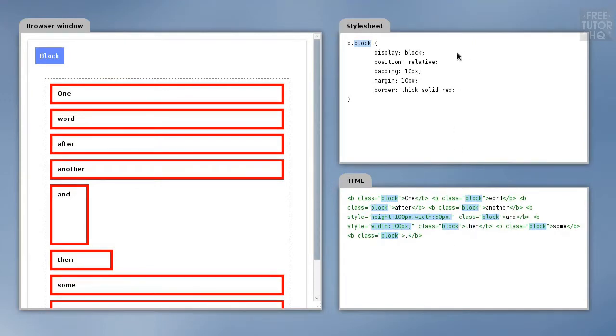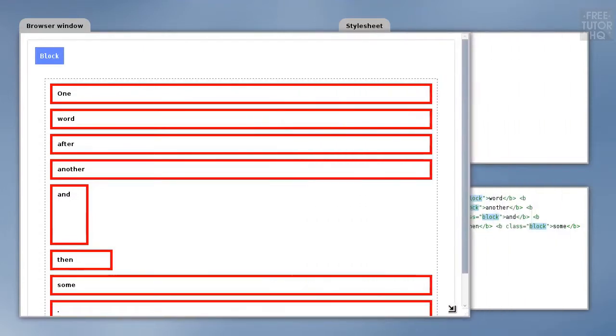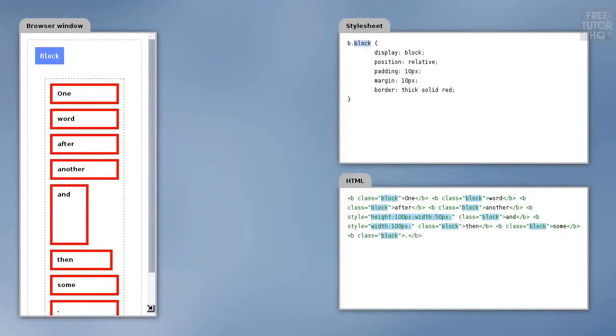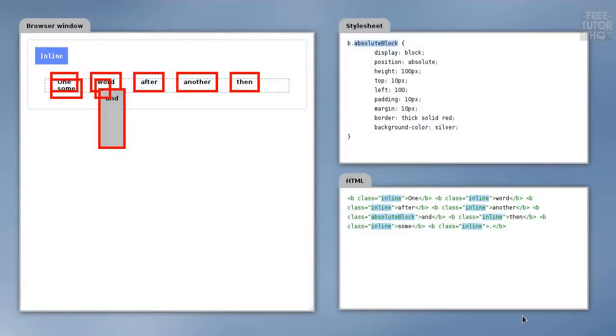They occupy their own lines or rows on the page. Two blocks do not flow one after another on the same line. To position blocks next to one another in the same row, we would need to either offset their positions if they are relative or position them with absolute. Both can be problematic. Here is the inline example again, this time with the word "and" displayed as an absolutely positioned block.